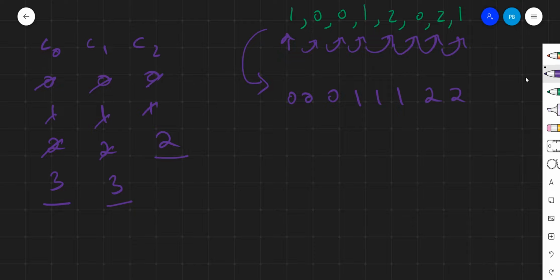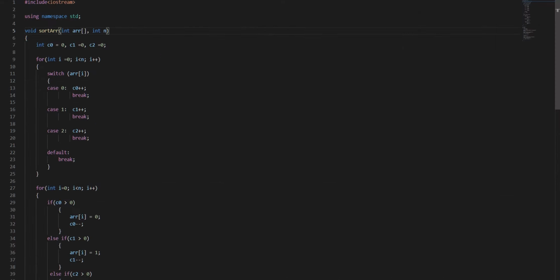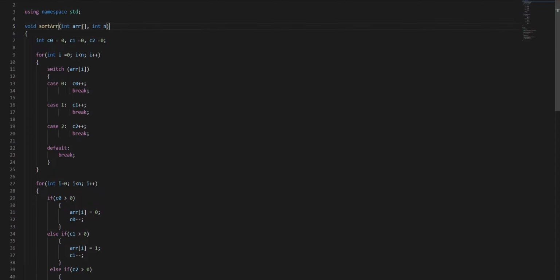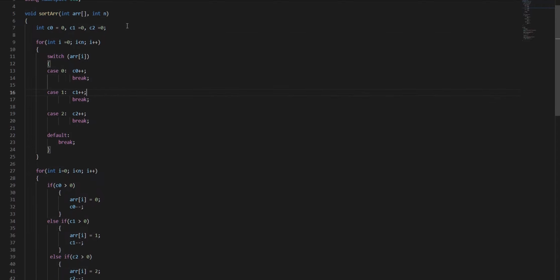So now let's look at the code for this problem. So this is the code for this problem. We have our sort array function. Here we initialize all three counter variables, C0, C1 and C2, and they are all initialized with 0, and we traverse the array. In this traversal we use a switch case statement to see if the element is 0, 1 or 2. The switch case is done on the array element itself.